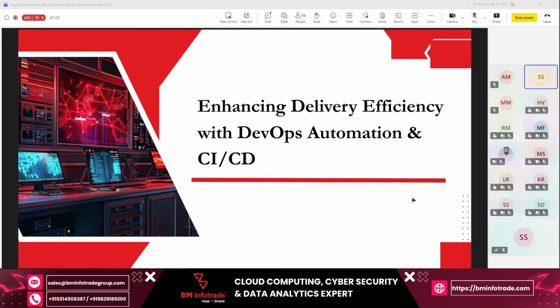Hello everyone, I am Shri Sharma and I'm working as a DevOps engineer at BM Infotrade. So today I will talk about something that actually impacts every company directly: how we can deliver faster and better using DevOps and CI/CD.